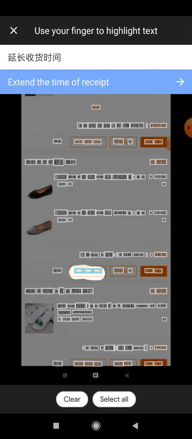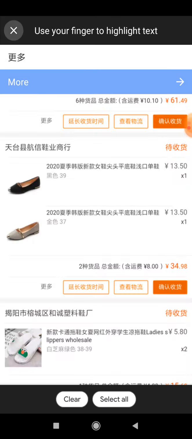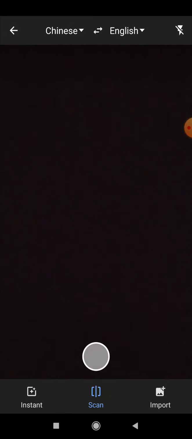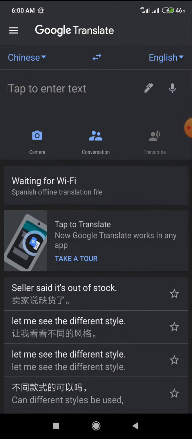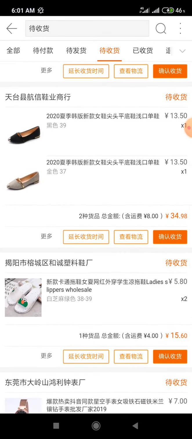The third button here is extend the time of receipt. You want to extend the time you want to receive it. Then there's a tiny button after this major one. You see more. Now more, you click on more. Okay, that is where you click. So I'm going to show you. You click on more. Now when you click on more, you see a drop down.